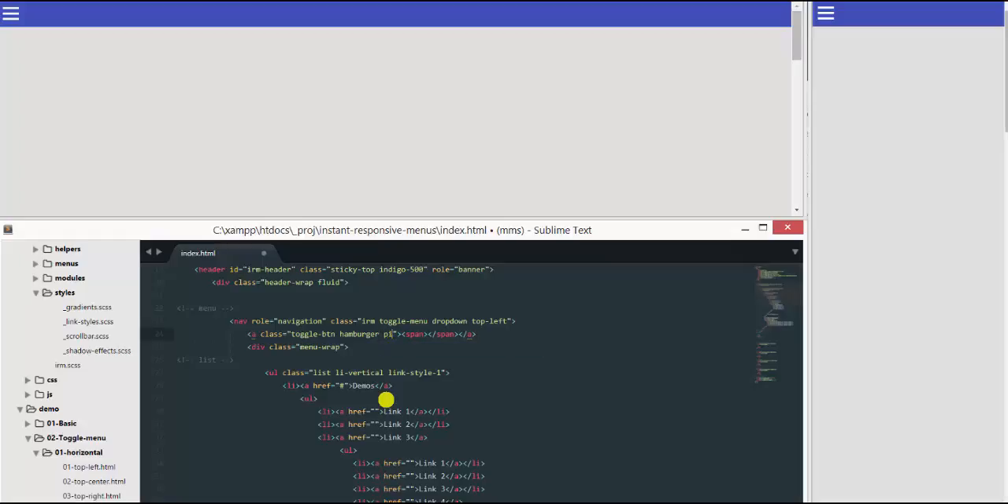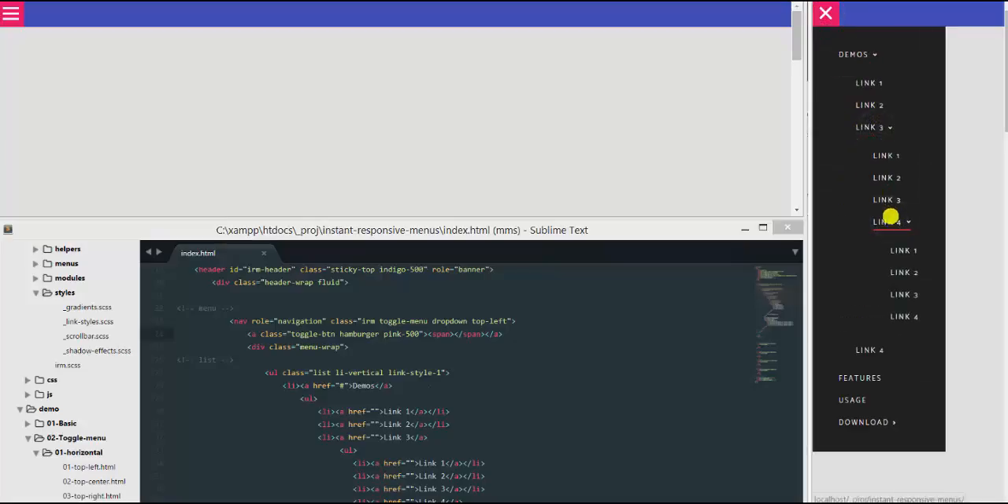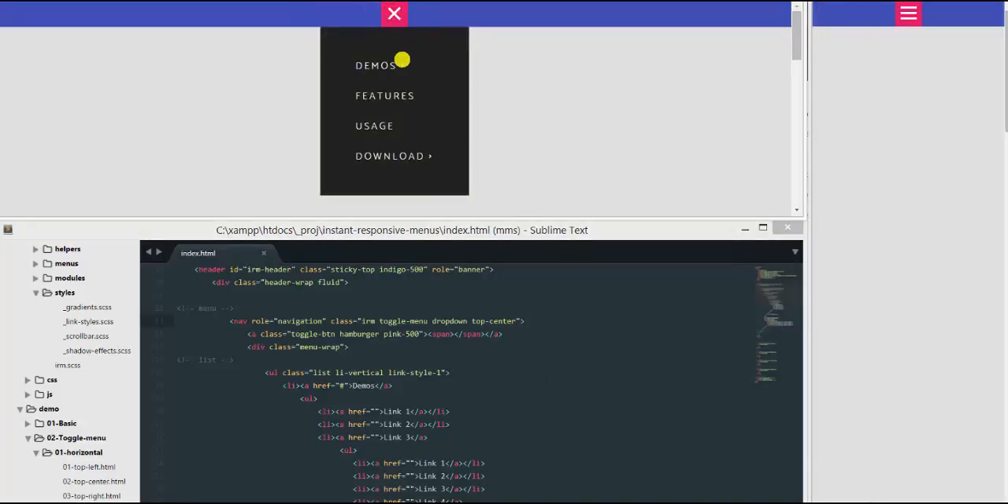To set a background color to the toggle button, we add a background class to the toggle button. The toggle center will align the navigation to the center of its parent container.